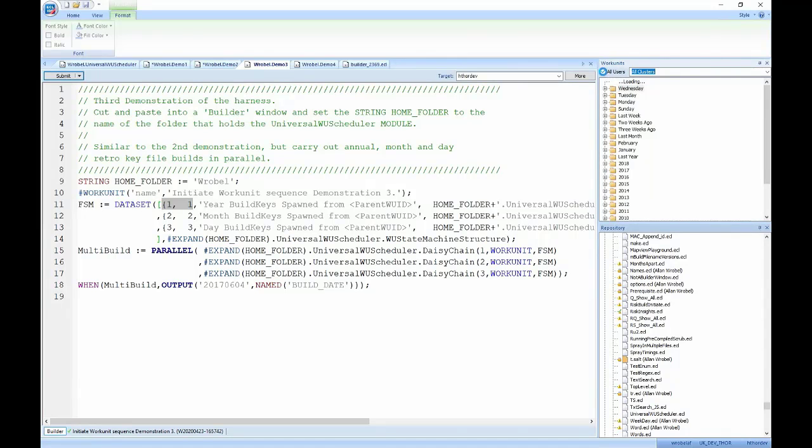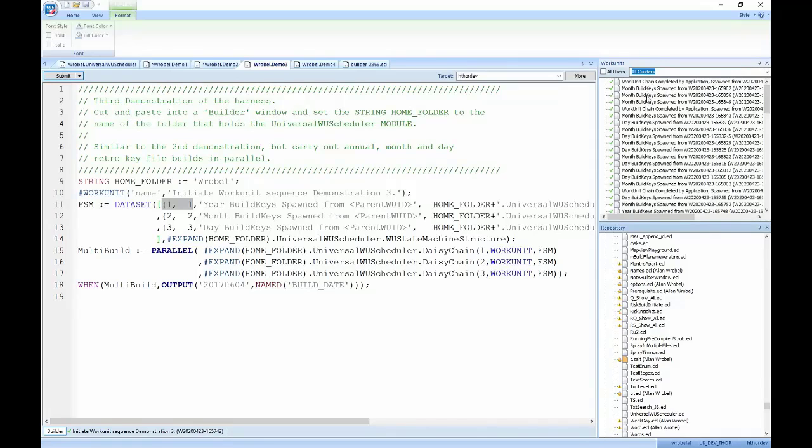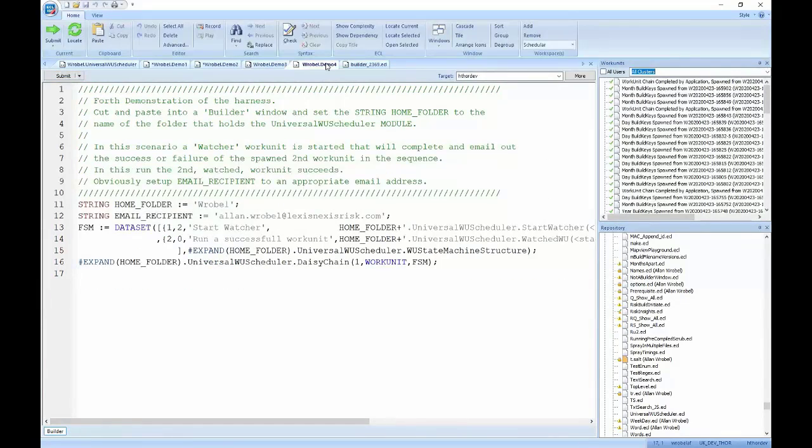And that ultimately should finish itself. Yeah, so finally, the month builds have also completed. I'm going to do one last demo, again a different scenario, one that I mentioned at the beginning of my talk. I want a watching work unit that's watching the state of another work unit.